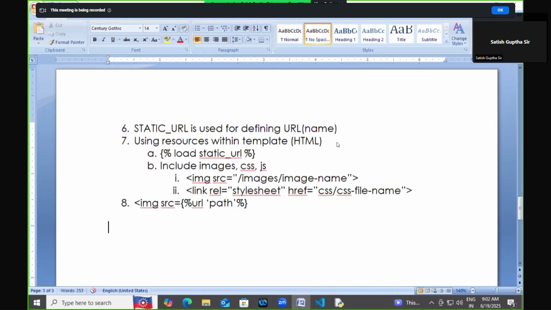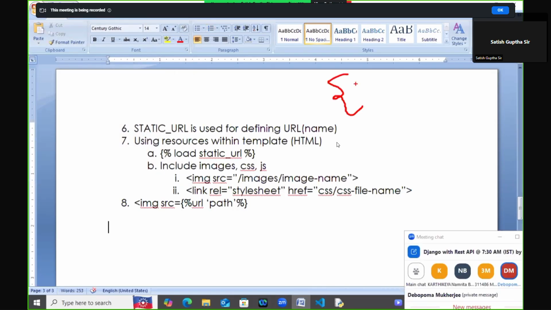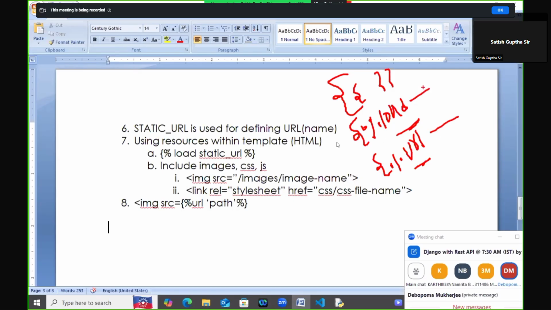So one is a tag for inserting values. And this is a tag name. What is the name of the tag? Load. And there is another tag name: url. Load is for loading resources, the resources available in a specific path, and url is for defining the URL.